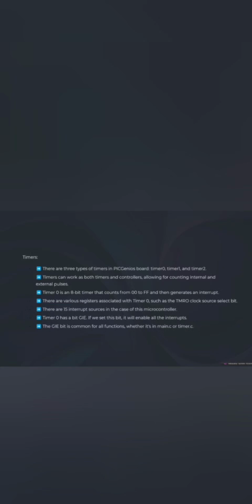There are 15 interrupt sources in the case of this microcontroller. There is the GIE bit. If we set this bit, it will enable all the interrupts present in the PIC simulator. The interrupts are buzzer and fan. Interrupt occurs when the timer 2 register overflows. The buzzer connects to pin 1 of port C. The fan connects to pin 2 of port C.